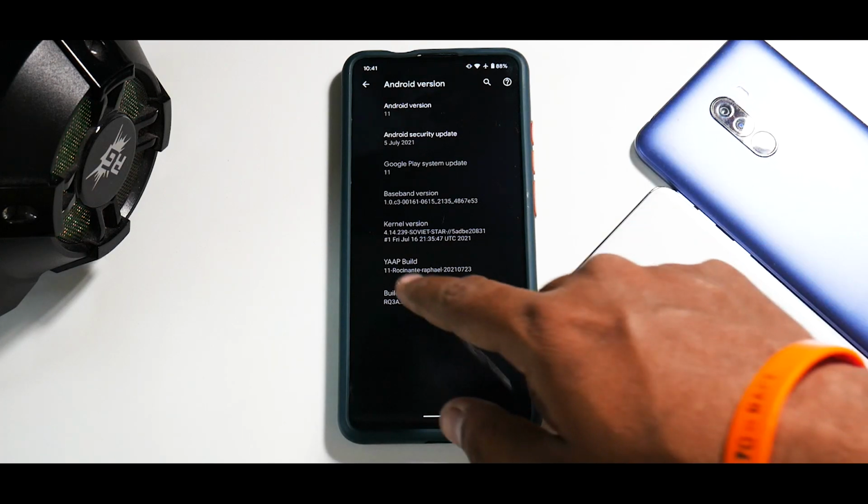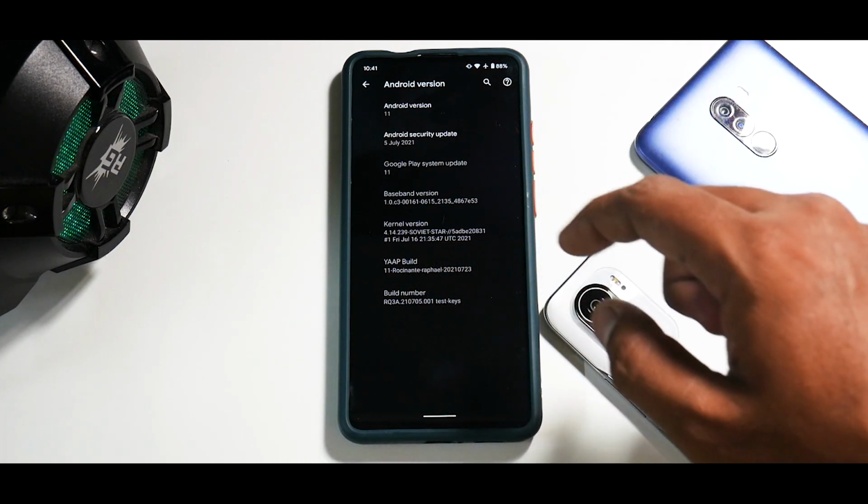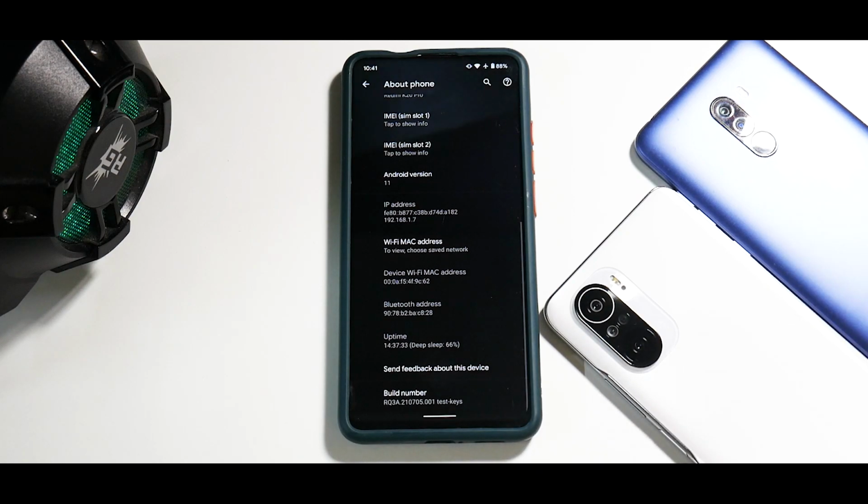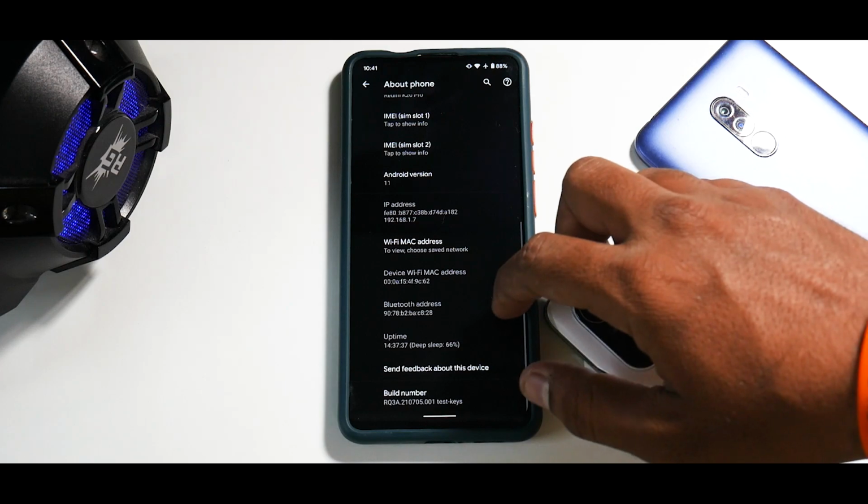And as you can see, the kernel is the Soviet star kernel, right? So this is not the latest build of the kernel, but you can, and I would recommend you to go ahead and use the latest build of the Soviet star kernel.